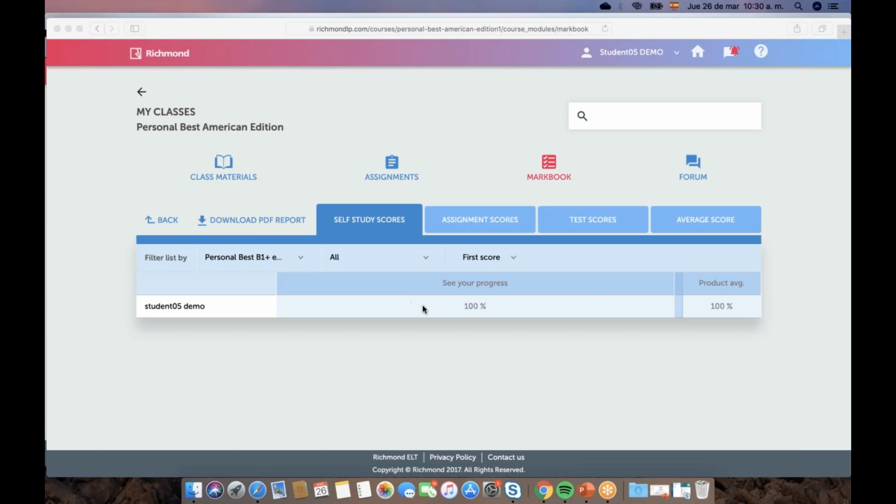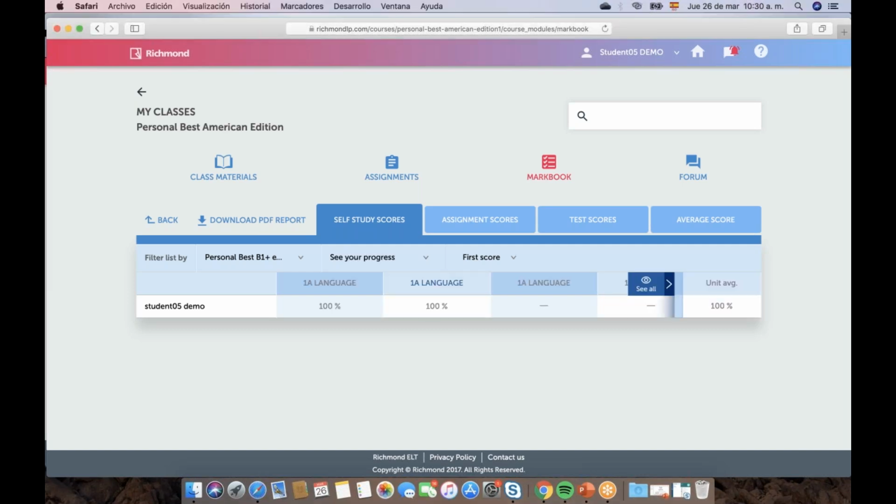In the MyBook as well, you're going to be able to see your progress, right? If you click just right there, you have the different options here, okay? And all of the units. And of course, you can download the reports, okay?